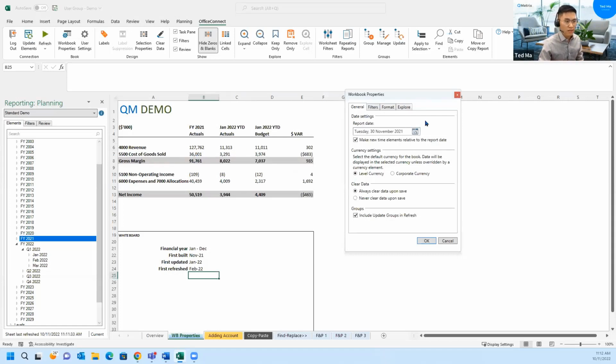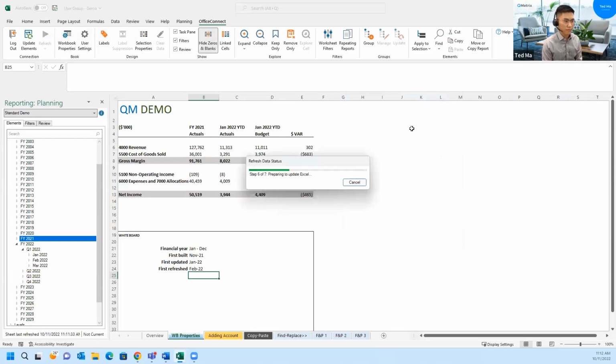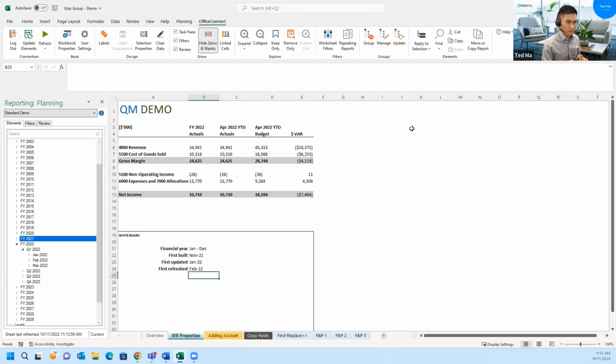So he decided to do that instead of re-dragging all the time elements over again. He is going to change the report date from what it currently is, November 21, to February 22, which is the current month for the business. So he will now click OK and refresh his report. And there you go. The trouble has now finally come to Teddy.